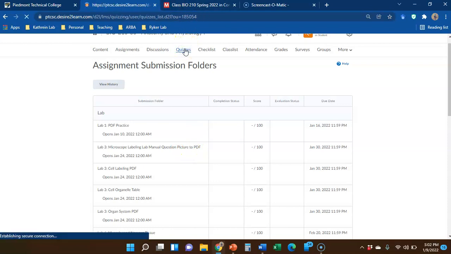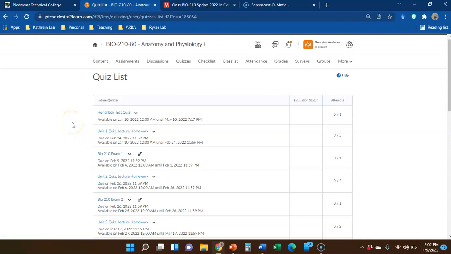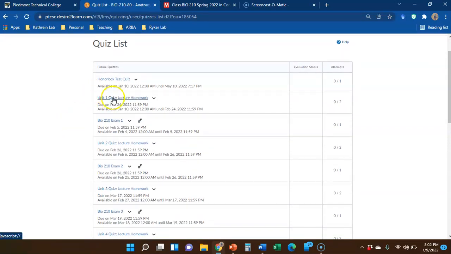Quizzes is the next thing that we need to look at. Each one of the quizzes you complete when the window is open, and this tells you when it opens and then when it's due by. You click on it and it starts the quiz for you.